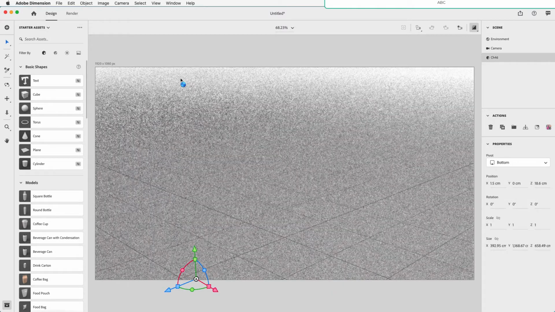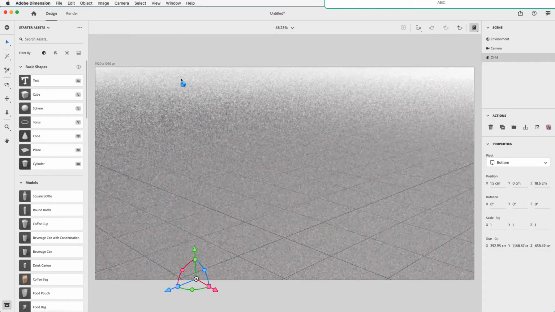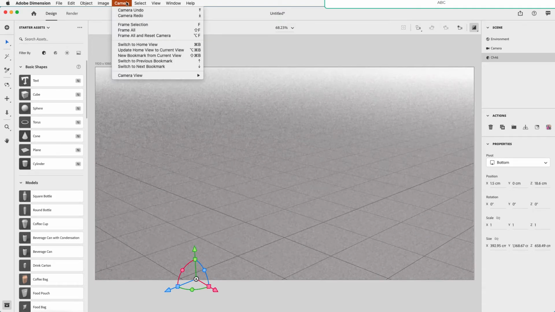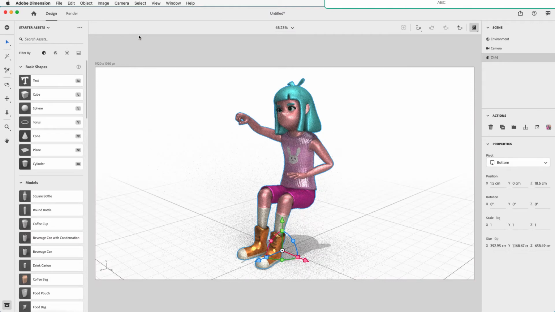Now, you come up and you don't see anything. Well, the first thing I want you to do is don't panic. You're going to go under Camera, and you're going to come down to Frame All and Reset Camera, for instance. Well, there's Amy. So now Amy is in Adobe Dimension.